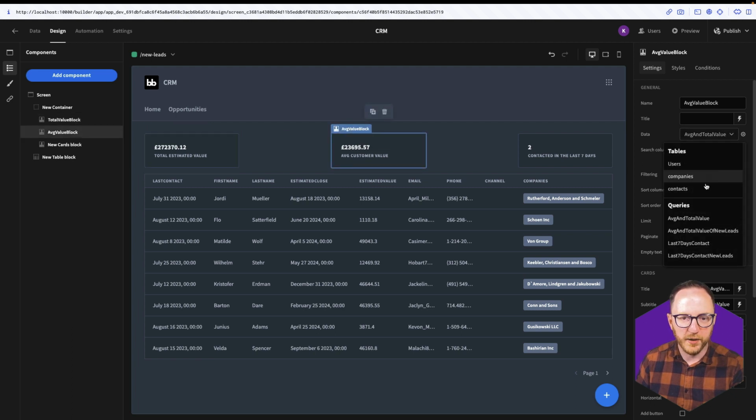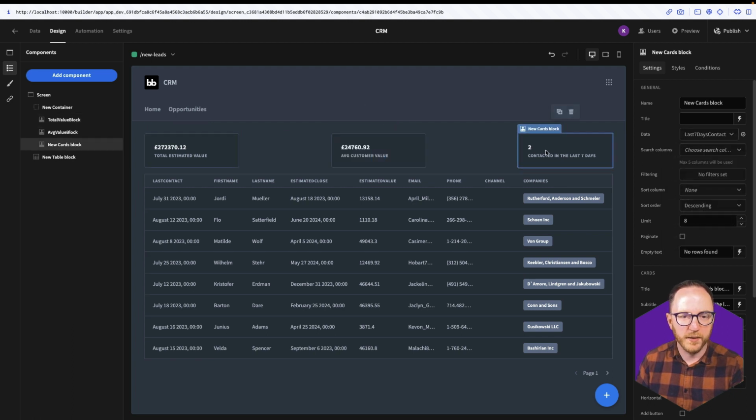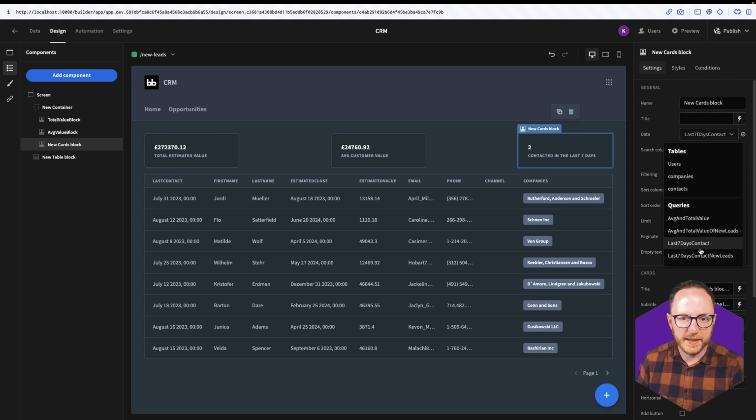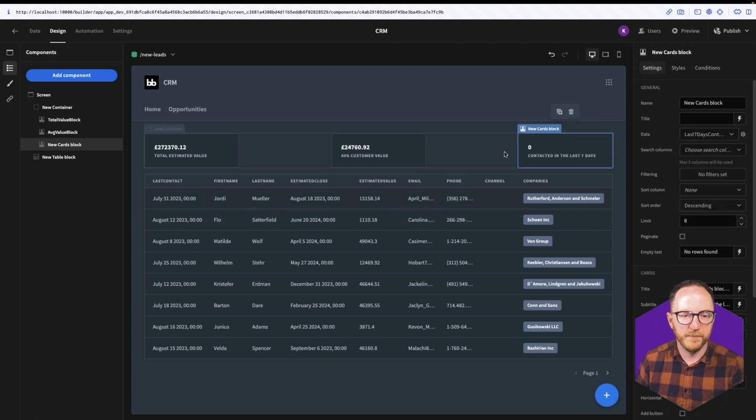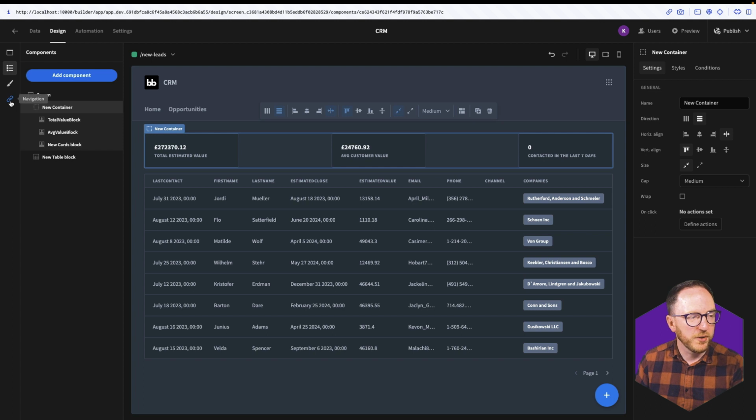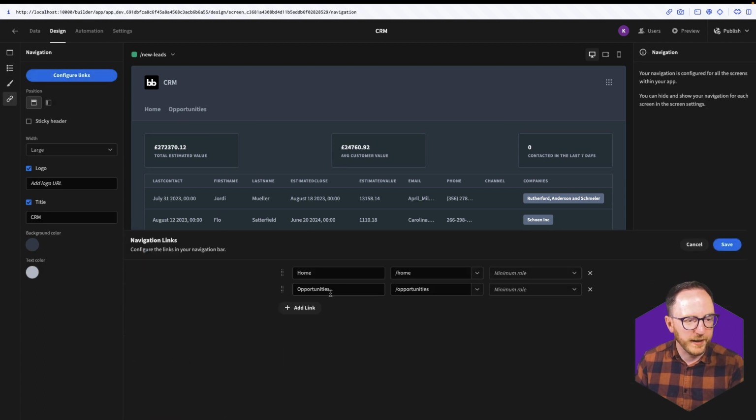Average and total value of new leads, and last 7 day contact of new leads. Finally, we'll add a link. So we'll go to links, configure links. We'll add a link saying new. We'll bring it to the top.